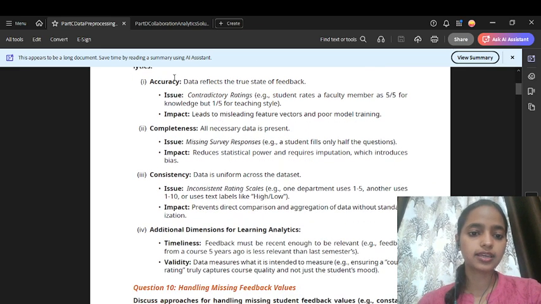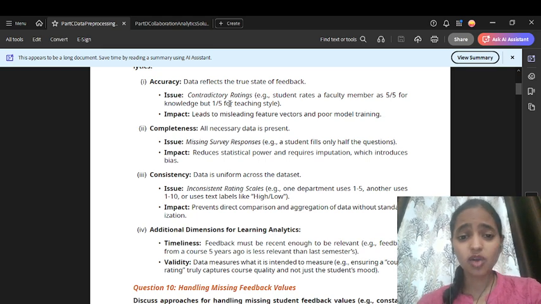First is accuracy. Data reflect the true state of feedback. Issue: contradicting ratings. Example: a student rated a faculty member 5 out of 5 for knowledge but 1 out of 5 for teaching style. So both of these ratings contradict each other. Impact: leads to misleading feature vectors and poor model training.